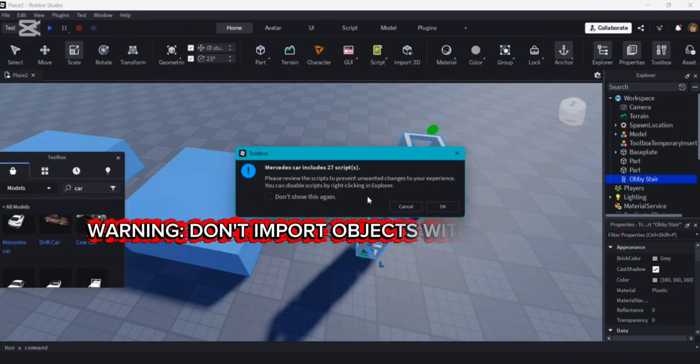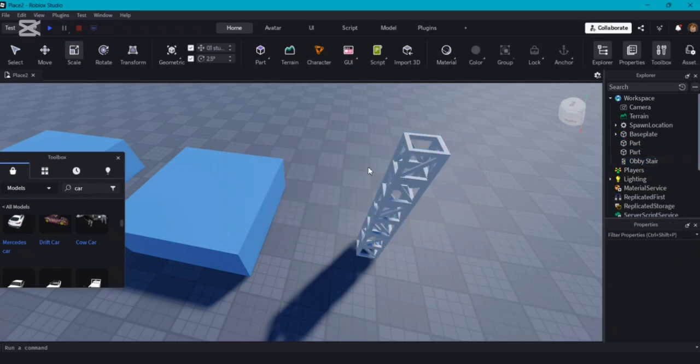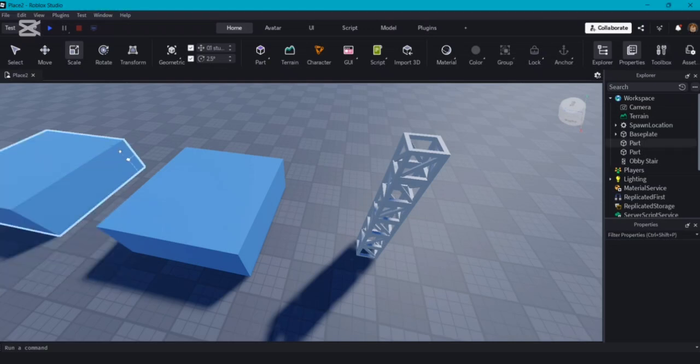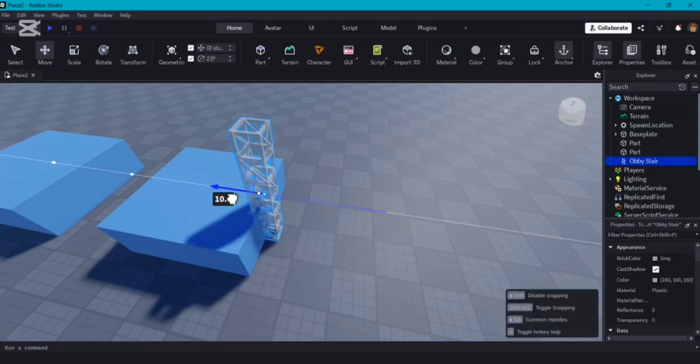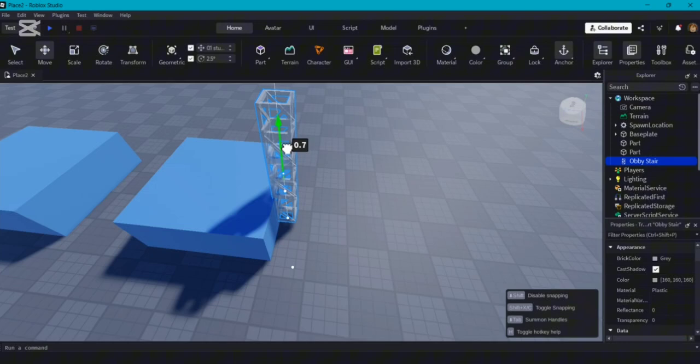Let's see. Okay, so as you see, this includes some scripts here, and these scripts can be viruses. So don't get these parts when they have scripts, because they are not always, and usually they are not, but they can be. So this one doesn't have any scripts, so we're safe using this one, and it's really cool as well.